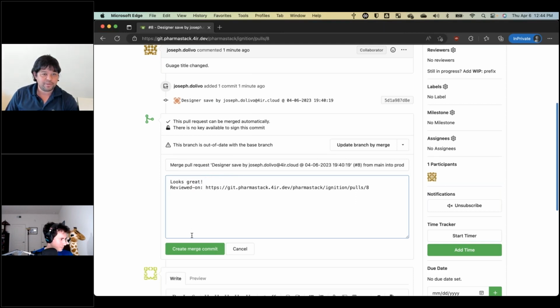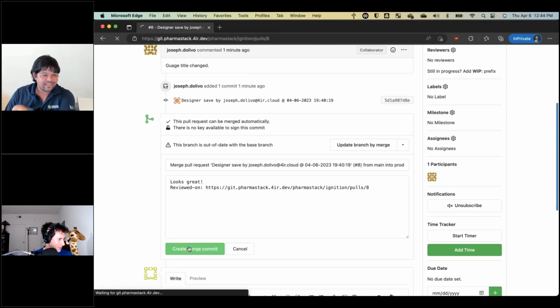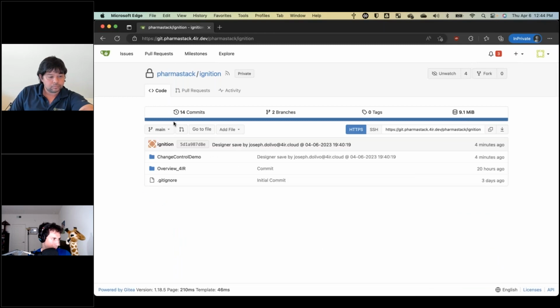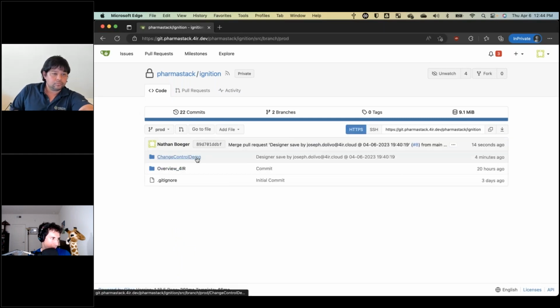I'm having trouble typing, but yeah, it looks great. So we'll create the merge commit. And now you can see the status of this is merged. And again, we have this digital paper trail. And if we were to go back to our code view here, you can see this is our main branch, which had the code from 4 minutes ago. And now we have the same 4 minutes ago when I switch over to the production branch.